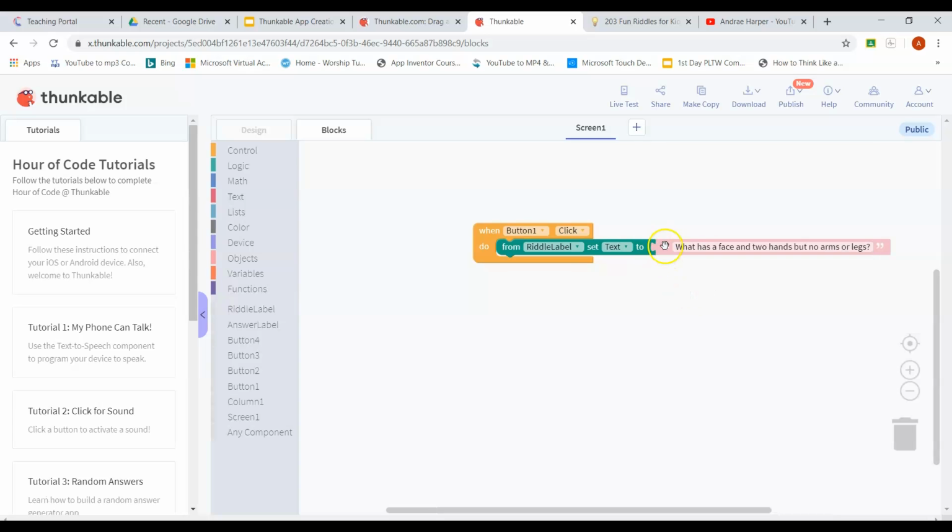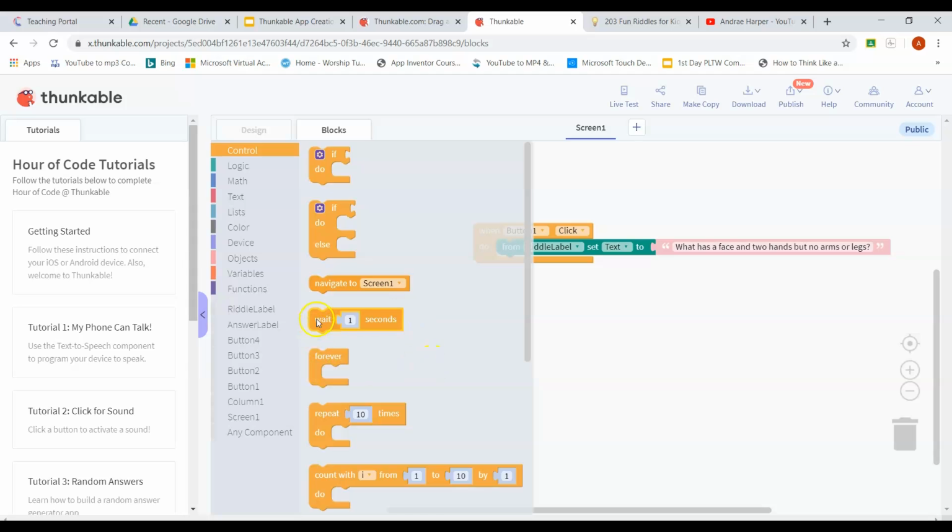So just to point out this parentheses here, this means it's going to take text. We'll talk about this later when we talk about the different variable types like strings and integers, but this will be considered a string because it's text and special characters. So anyway, after we set the text, we want to give the user a little bit of time. So I'm going to use a wait block.